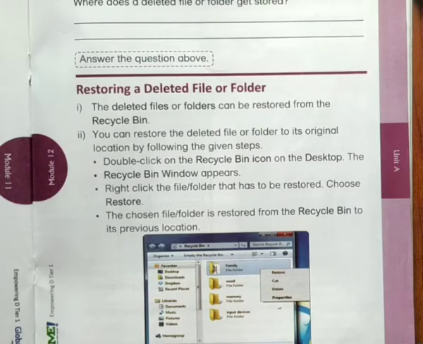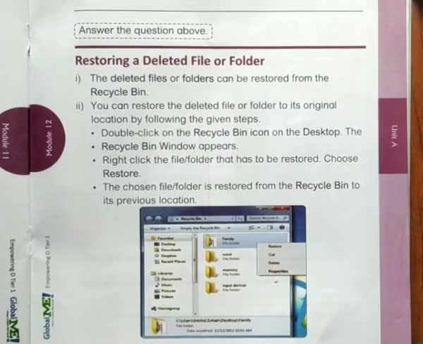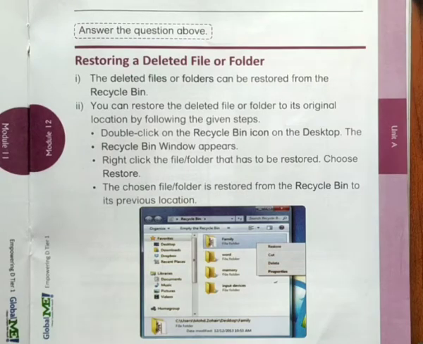Next, we will see how to restore a deleted file or a folder. Last class we have seen how to delete, rename, copy, everything, right? So today's class we will see how to restore. Again, we need those files or folders. How we will be restoring after deleting, we will be seeing. First, where will the deleted files be? Deleted files will be in the recycle bin. The deleted files or folders can be restored from the recycle bin.